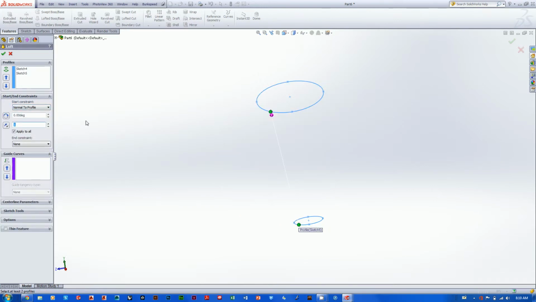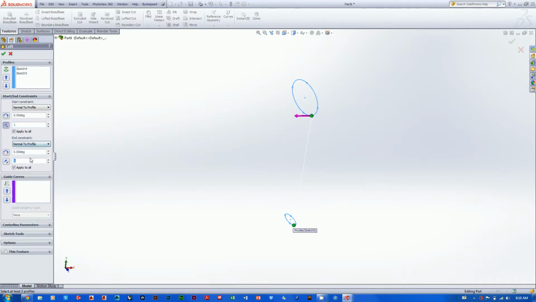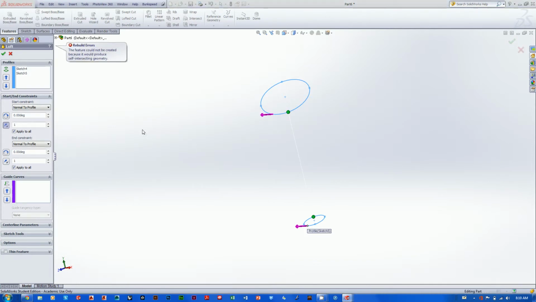We'll go here, normal to profile. We're going to look for that little arrow. Which direction is it pointing? The wrong one. Go here to our end constraint. Go normal to profile. Make sure those are both facing the right direction. We also want to make sure that this connection line here with these little green dots is landing on each ellipse in a similar way. So I'll hit the green checkbox, and the thing just fails.